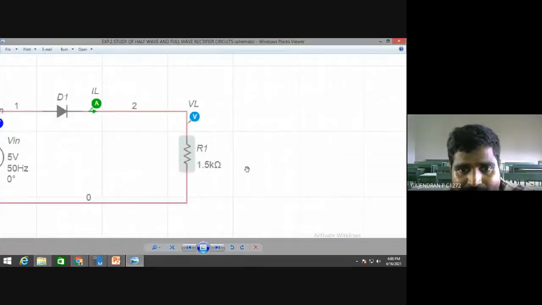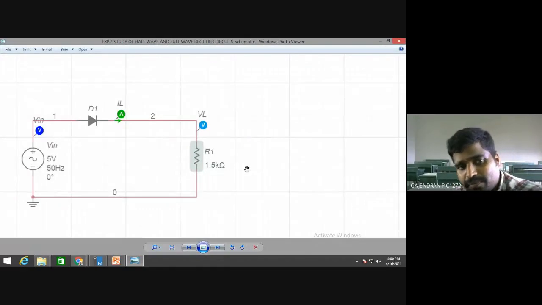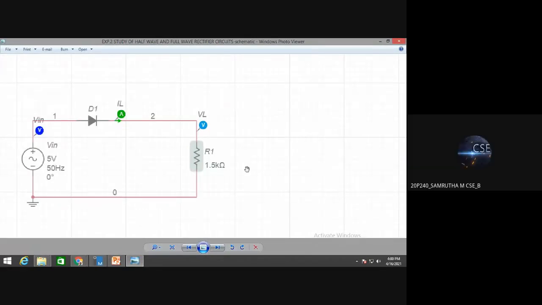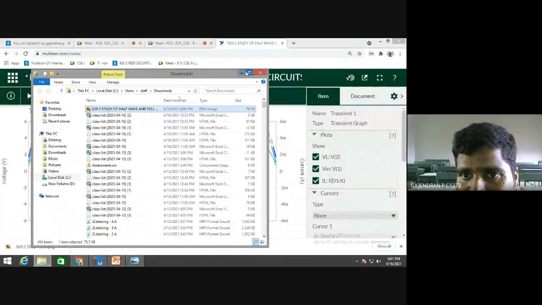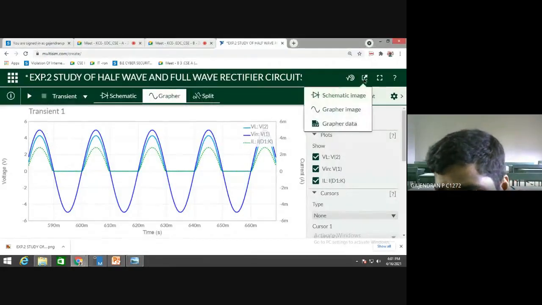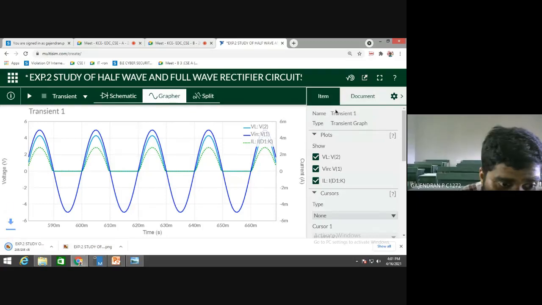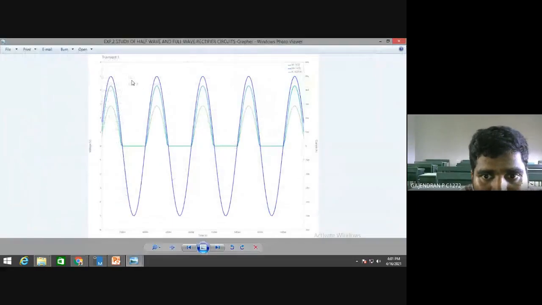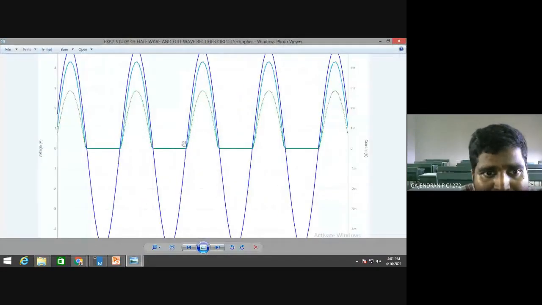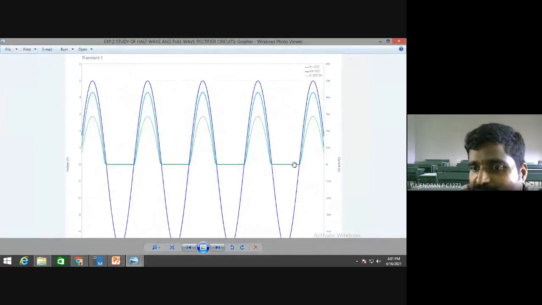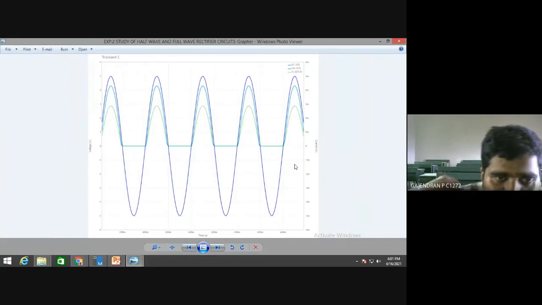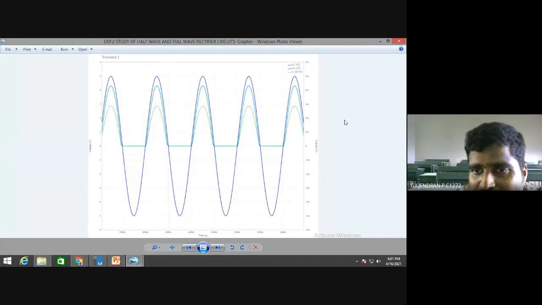Has it downloaded, sir? Yes, sir. Then let me again click the same icon and click the grapher image. Yes, I am getting the second image. Yes, this is my waveform. So these things you need to submit when we give the record work to you. Is it clear to everyone?